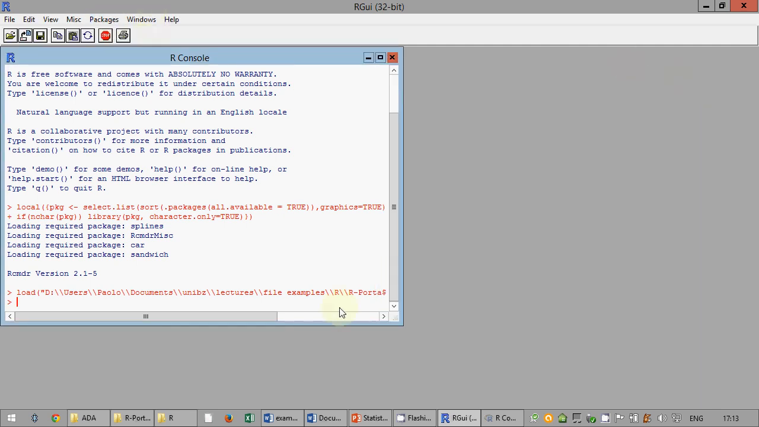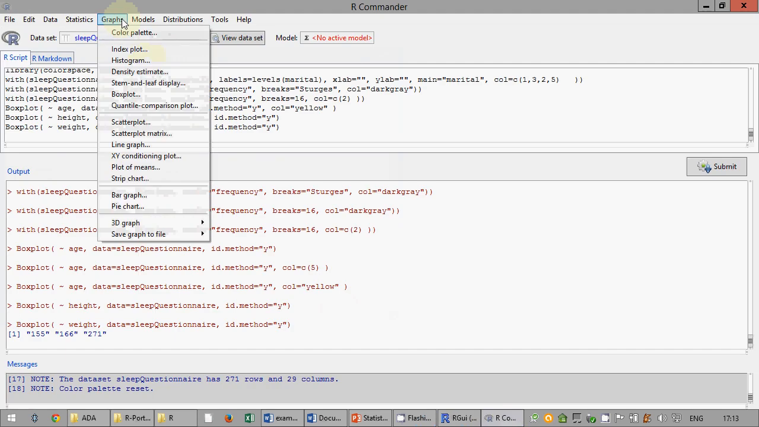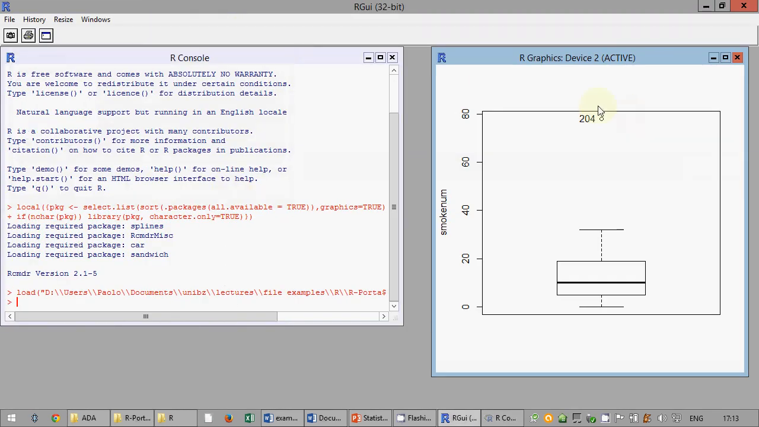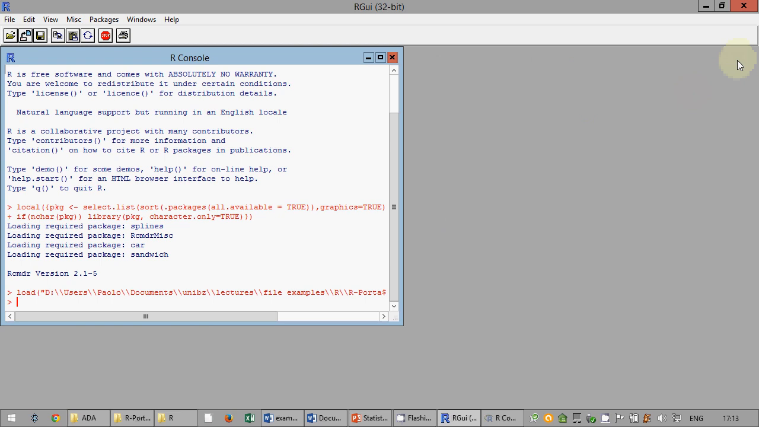Okay. Let's see also the number of smoked cigarettes. Also there we will probably find many outliers. Smoke num. Okay, one outlier, 204, who smokes almost 80 cigarettes. Okay, the rest stays well below 40.